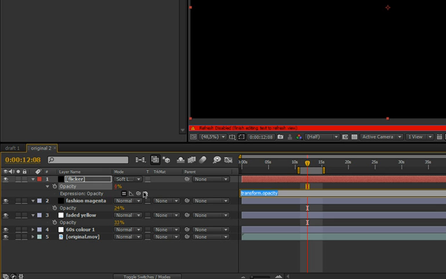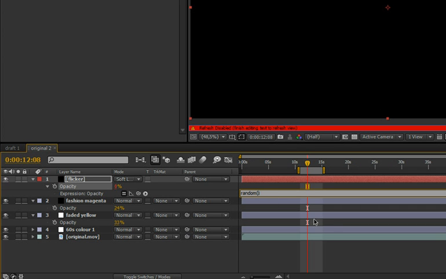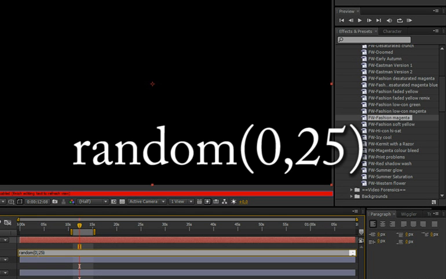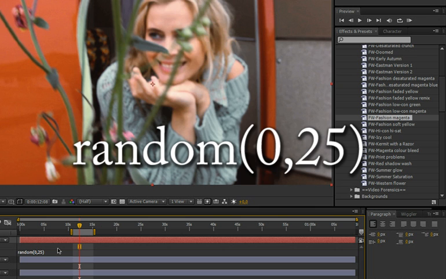Very, very simple expression. In fact, most of the time when I use expressions, I always go to the little library here and just start changing those. So I'm using a random, which is going to give us a random number on every frame. And I'm going to type in between the brackets 0, 25. So that means our lowest number is going to be 0 and our highest number is going to be 25.